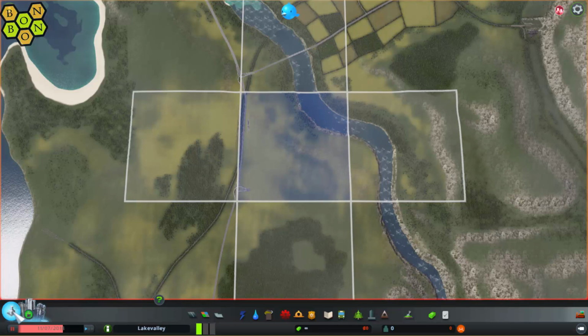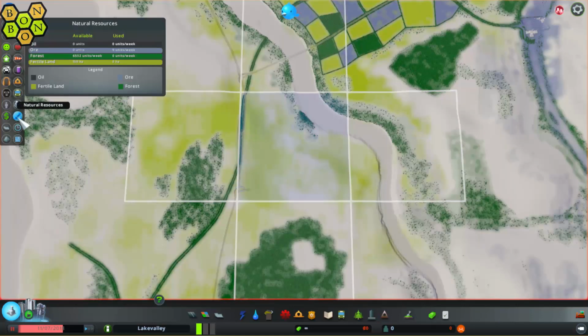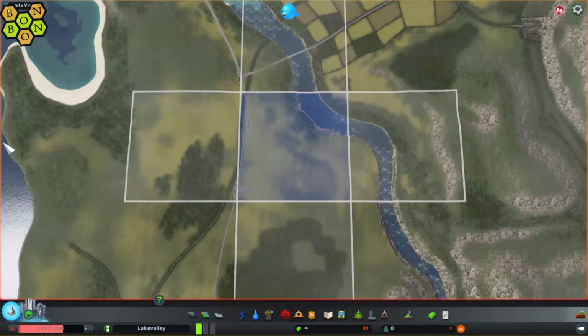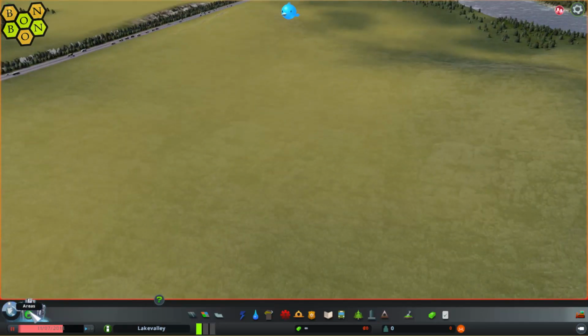But yes, clicking that has opened up this and we get an overhead view of what's going on. If we now go into the info view and click on natural resources, we'll get an overview of these areas, like the wind from above, which is pretty smart. Right, let's come out of that position.